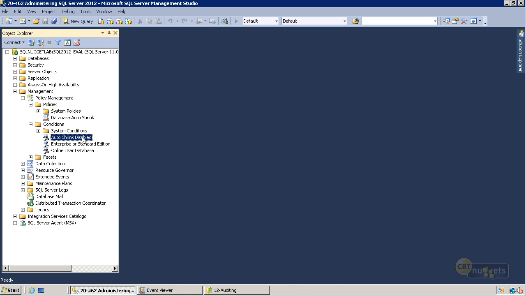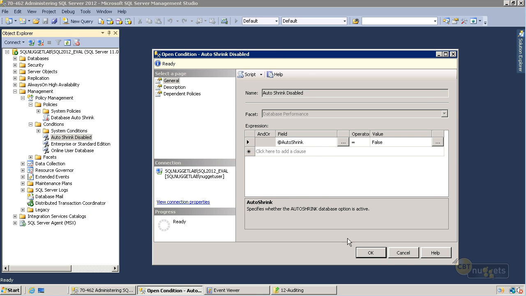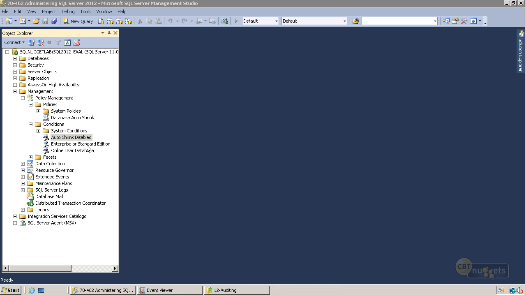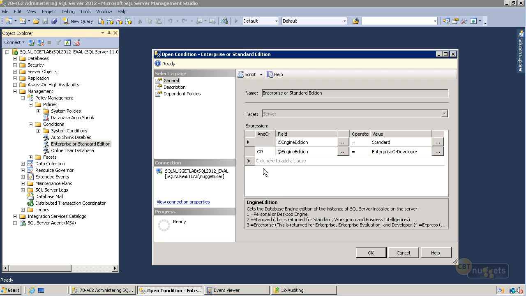They have, if we open up their auto shrink, for instance, here we go. I opened it up down here. That looks exactly the same. That's exactly what we just did. No difference there. But they also add an Enterprise or Standard Edition. If we right-click on this and go to Properties, they have an Engine Edition equals Standard or an Engine Edition equals Enterprise or Developer. So what's nice about the value here is depending on the property you choose on the facet, it'll give you a list of available values. So here's all the available values of the current edition of SQL. So that's kind of neat.